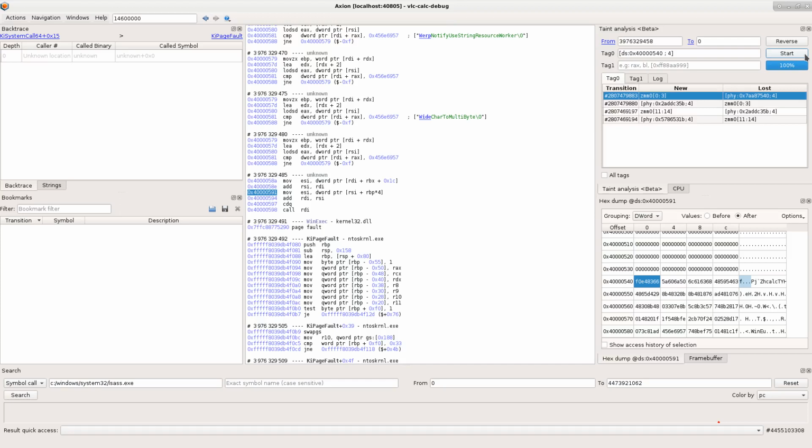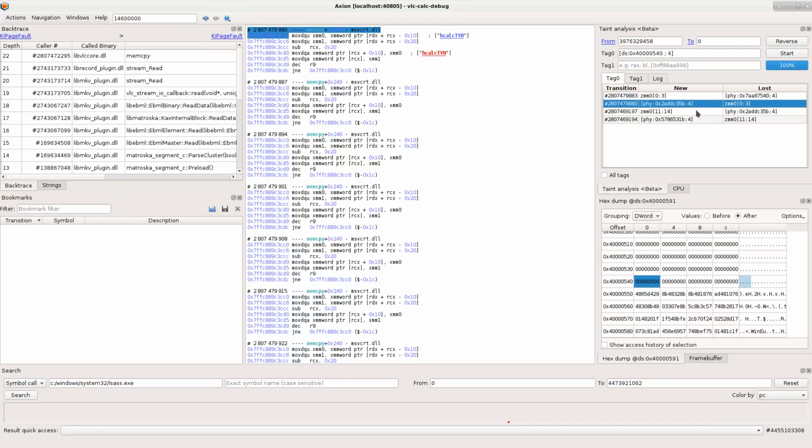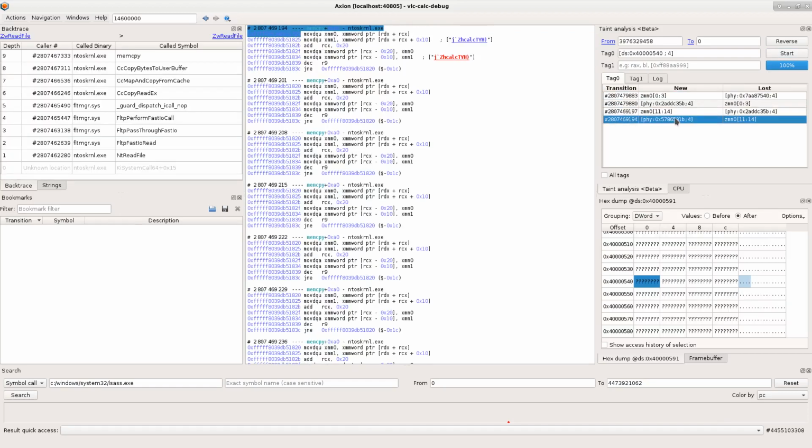It's going to give me all the moments in time where the taint has been moved from place to place. In this case, I can see my taint went from a buffer to a ZMM register back to another buffer. This is a memcpy call. And the same pattern appears afterwards. And this is where the taint stops.